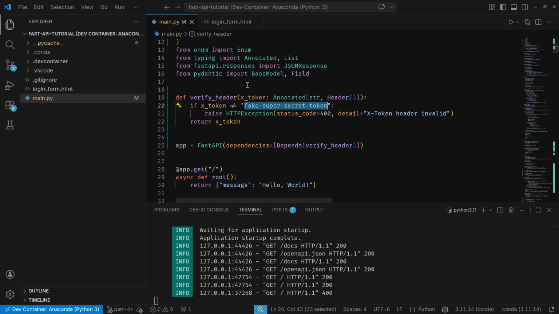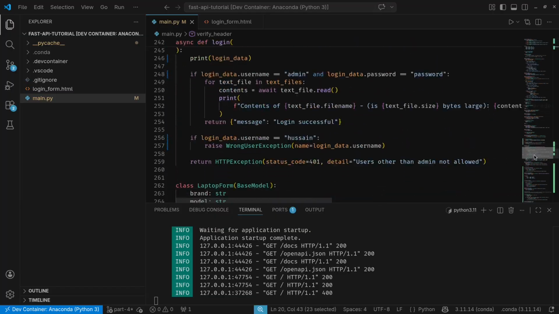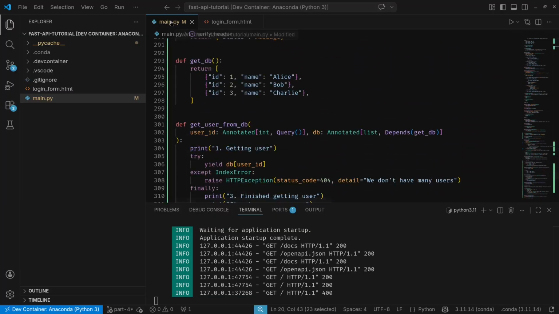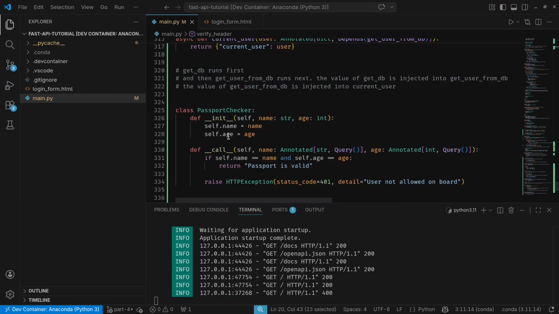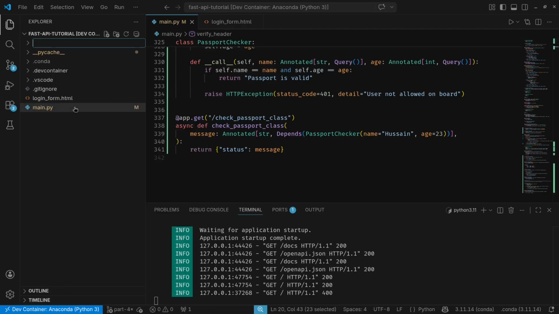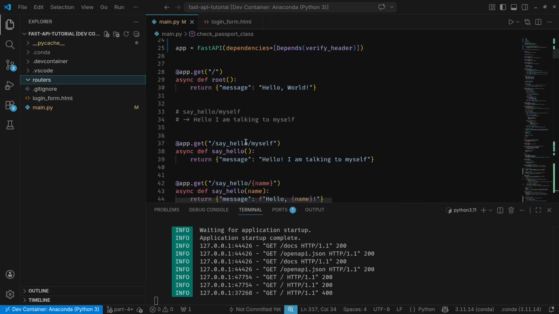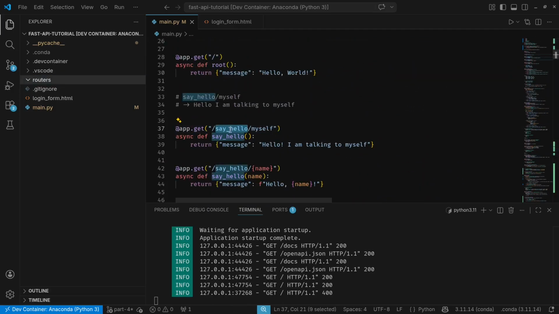So now this brings us to the last topic of this video. This time, notice that our project, or this main.py file, has gotten very big. If we want, we can split this file into multiple files. So let's do so now. I'm going to create a new folder. Let's call it routers. We're going to group some of our routes here, and then let's scroll up and start with the say hello route.